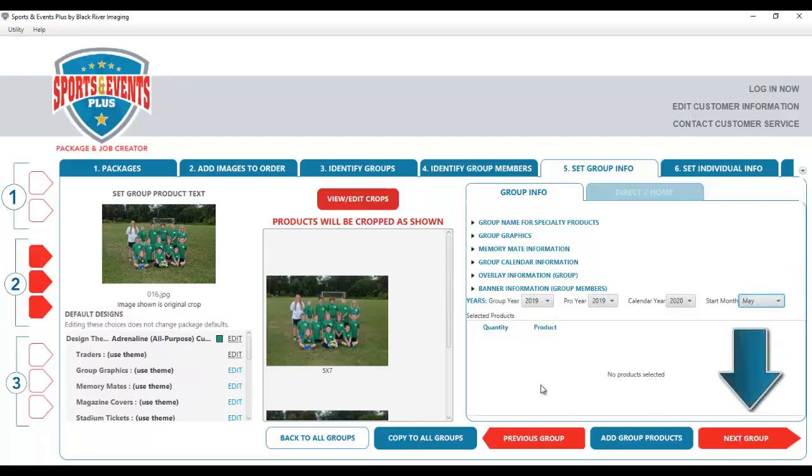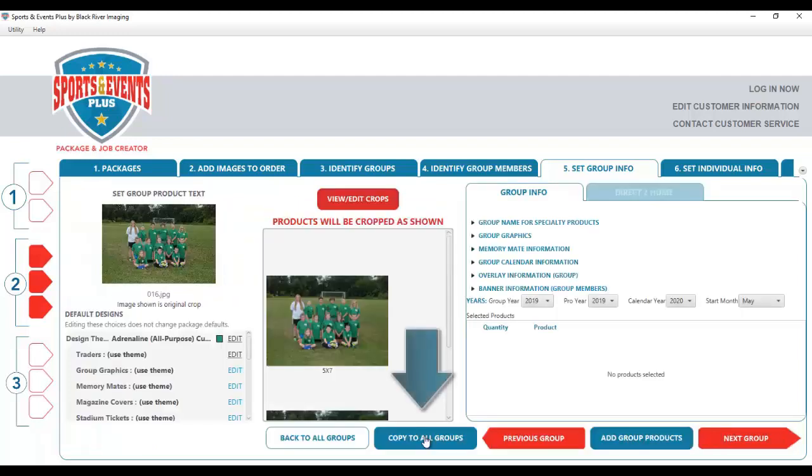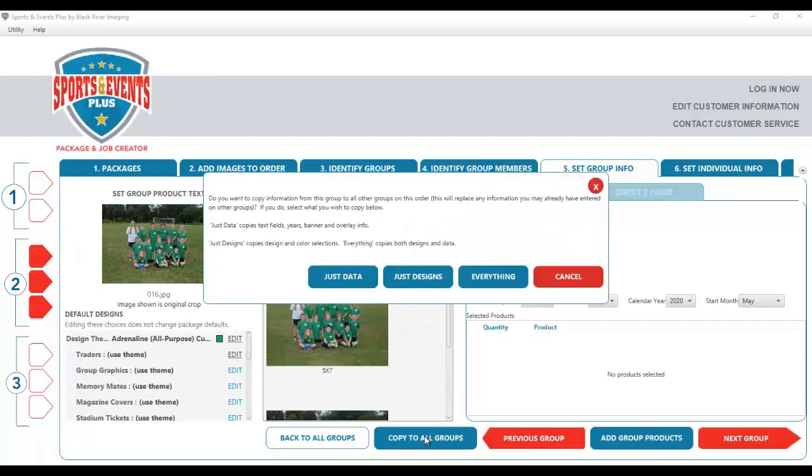Along the bottom right portion of the screen is a row of useful buttons. Back to All Groups places you back on the group thumbnail screen. From here you can choose any group you wish. Copy to All Groups: Just Data copies all text entered from the current group and pastes it to all groups on the order. Just Designs copies all designs from the current group and pastes them to all groups on the order. Everything copies both designs and data to all groups on the order.